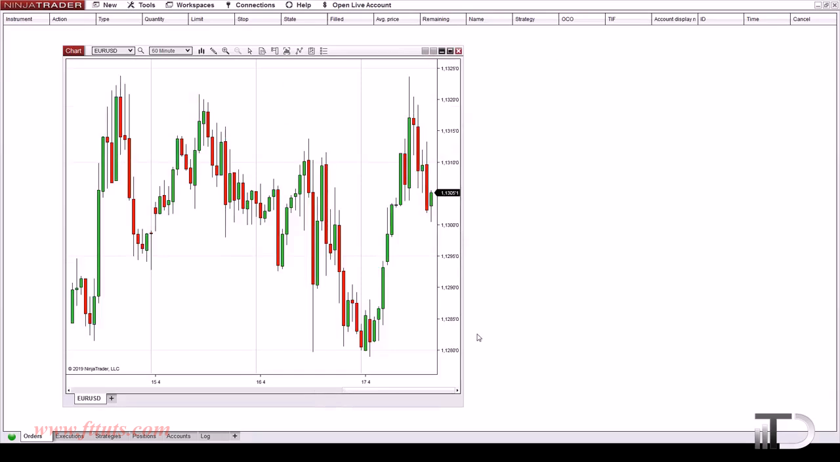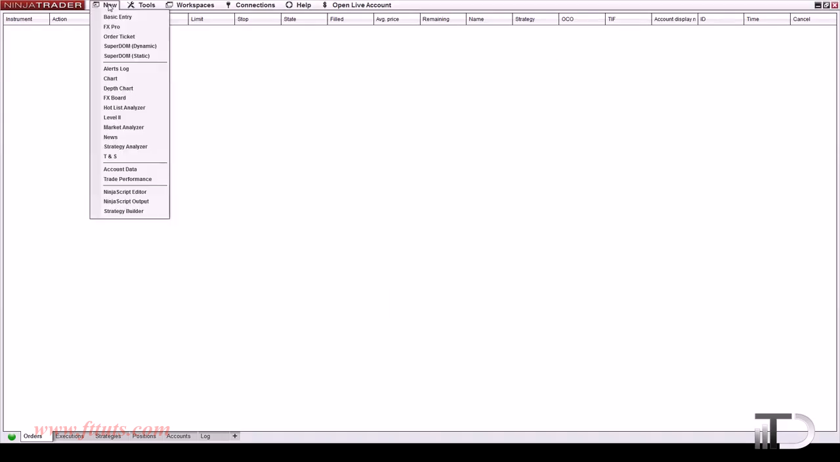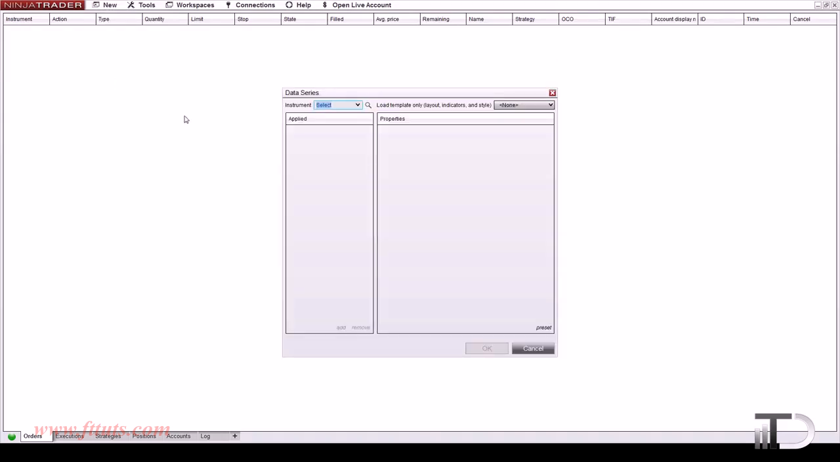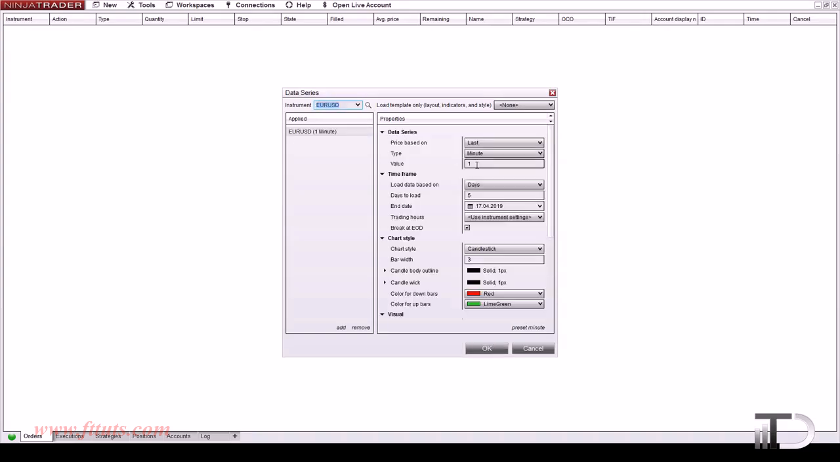And now I'll create another chart. This will also be euro-dollar. And I'll make this one a 5-minute chart. I'll load 5 days of 5-minute chart.